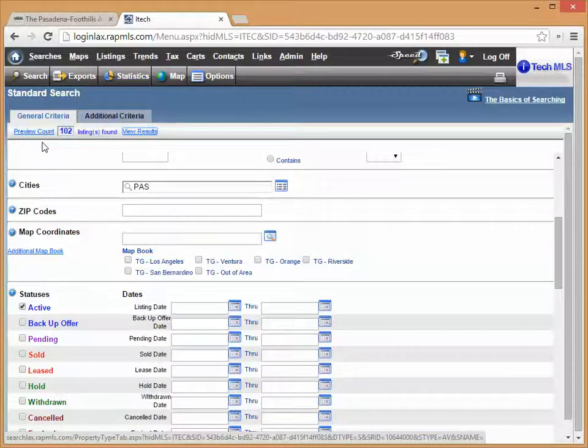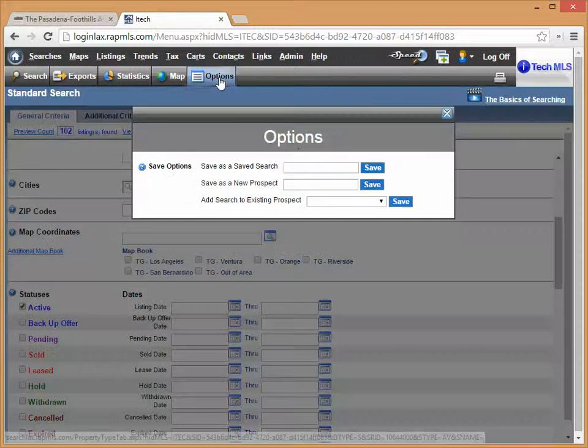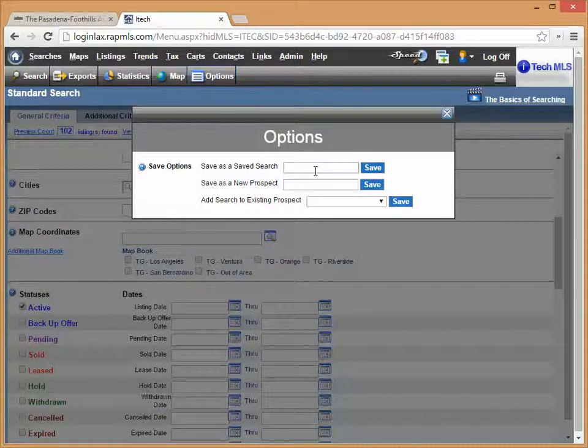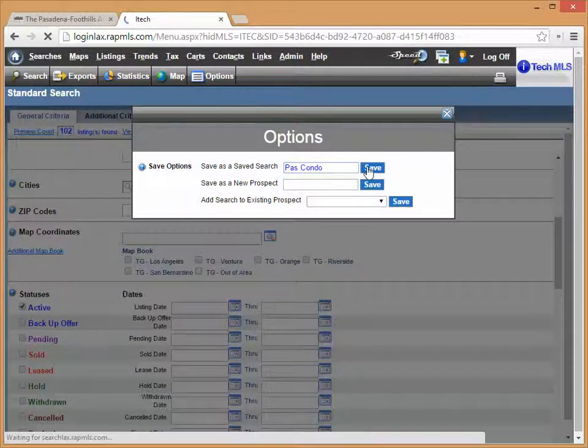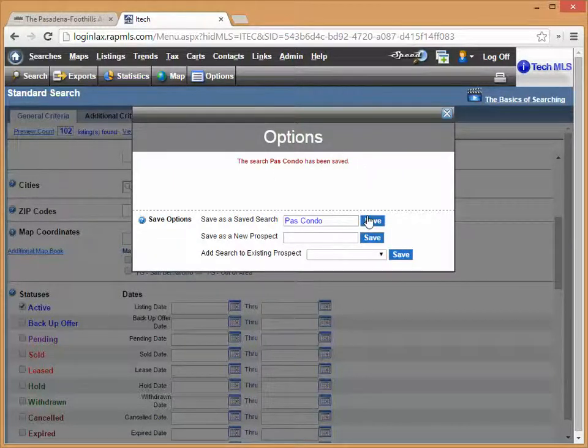What we want to do now is save this search so we can come back to it in the future. You'll remember we did this in the map at the end of the last section. We're going to go to Options, then Save as a Saved Search, and I'm going to save this as Pass Condo. Click Save. You'll notice you get a nice little message saying that your search has been saved. We'll close out of that box.